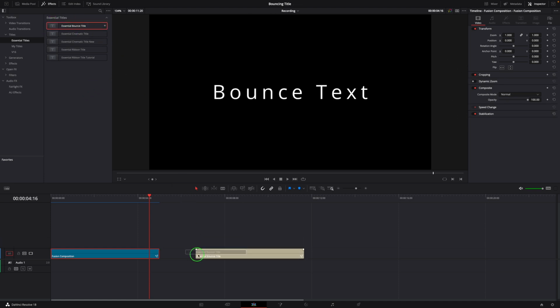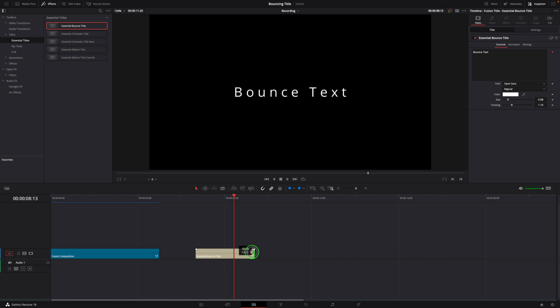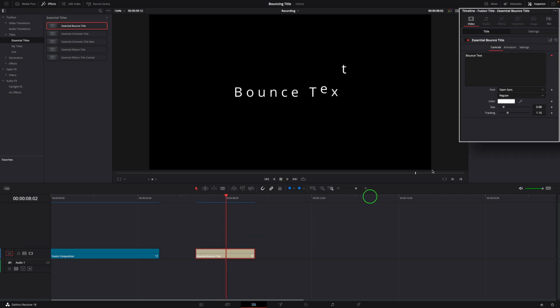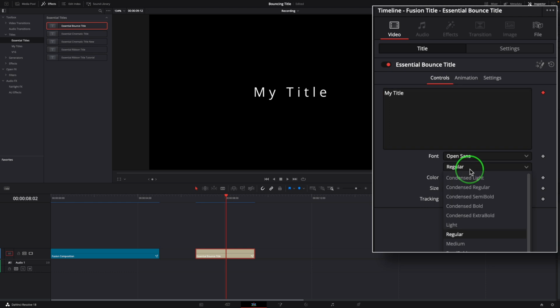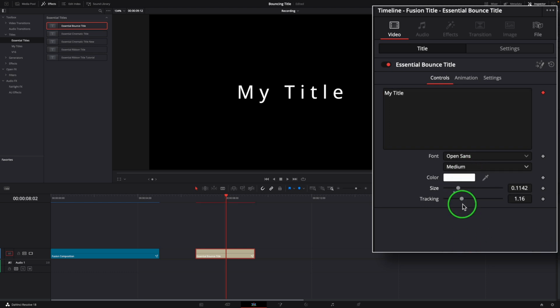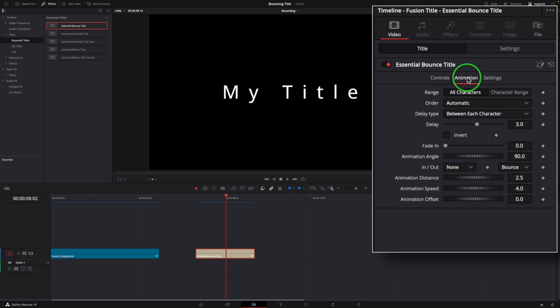Drag to the timeline, and you can change the duration if needed. The animation also adjusted accordingly. In the inspector, you can change the title and basic text styles. To change the animation style, go to the Animation tab.